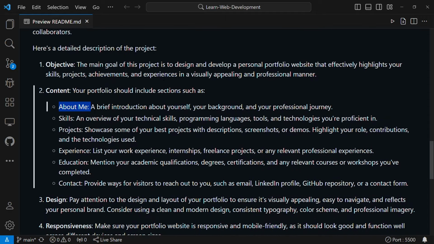It should have an about me section where you just introduce yourself and tell us a brief description about you, your background, your professional journey. Then you should have a section for your skills. Tell us what skills you know, what programming languages you know, what tools you have used, maybe VS Code, what technologies you are proficient in. That will be its own section. Then you'll have another section for projects. So you show us your projects, maybe screenshots of that project. If it's possible, you can provide videos, and some detailed description of what language is used in that project and things like that.